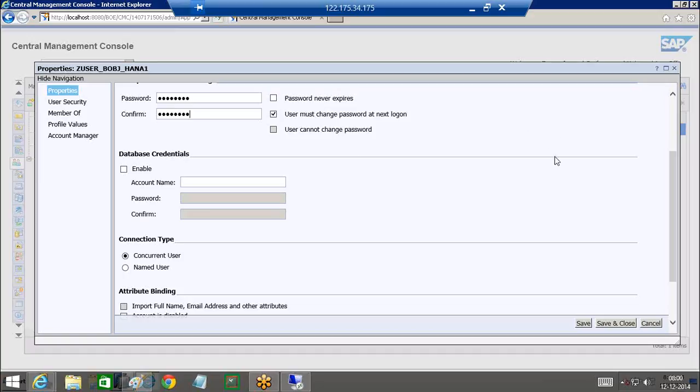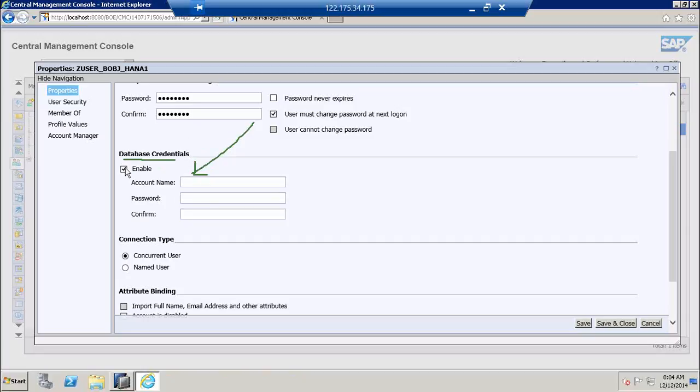Right. So we are here at this properties of the user. And when you right-click on the user, select properties, you'll have the properties with the password and the other details of the user ID. Now what we see here is the database credentials. And the database credential here is the HANA database credentials. So when you select this enable checkbox, you can provide the corresponding HANA user ID, user PR, and the HANA user password. Confirm and save.